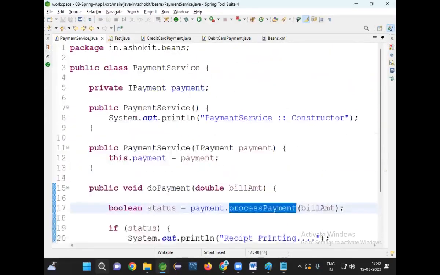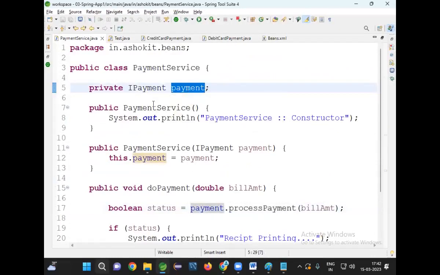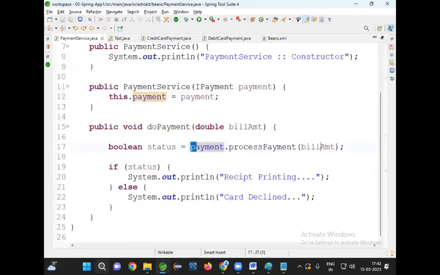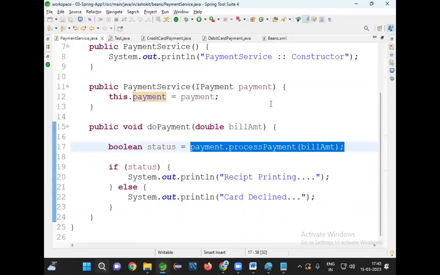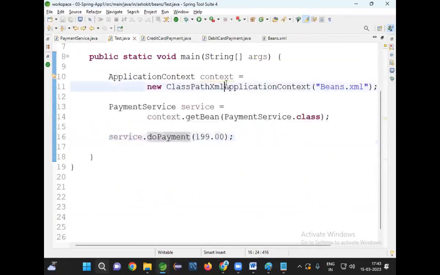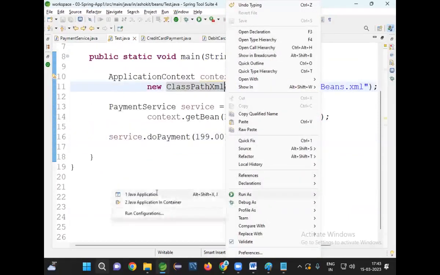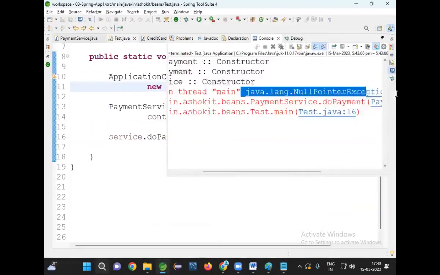What is the value available in the variable? Did I inject any value? Am I using dependency injection? No, I'm just creating the objects and calling the method. So this variable will contain a null value. Null dot method. What will happen? Null pointer exception. Now run this program, run as a Java application. We are getting a null pointer exception.